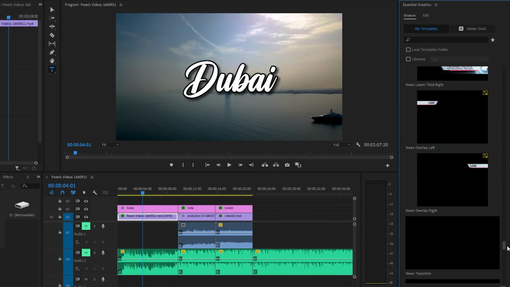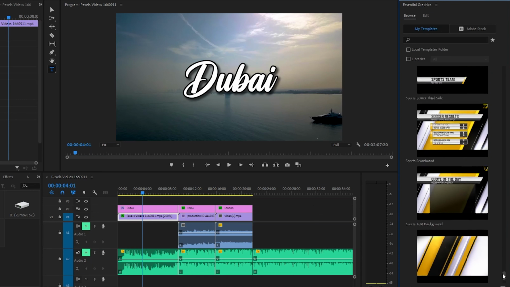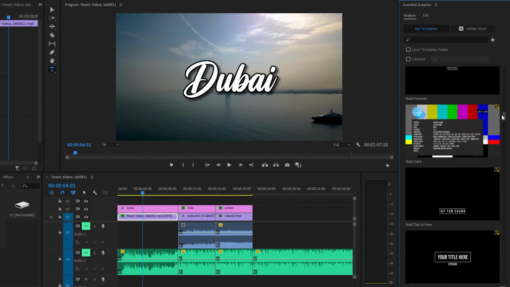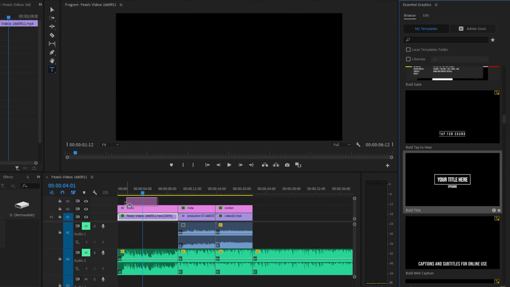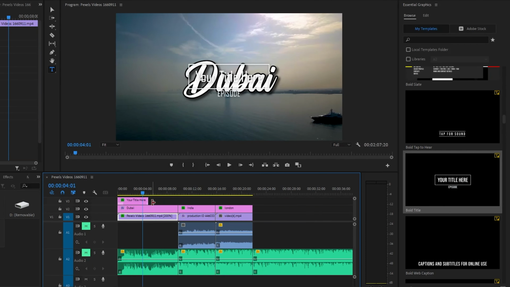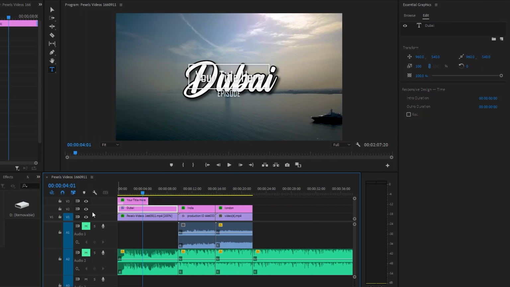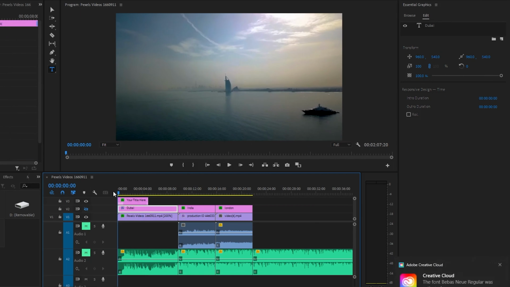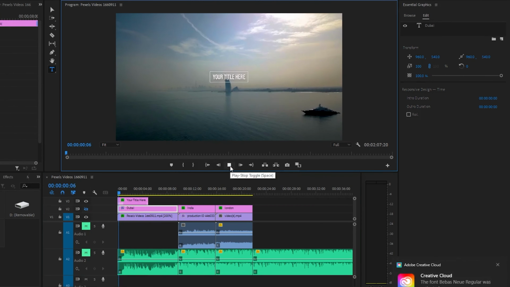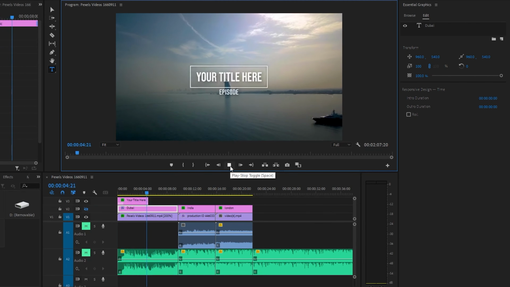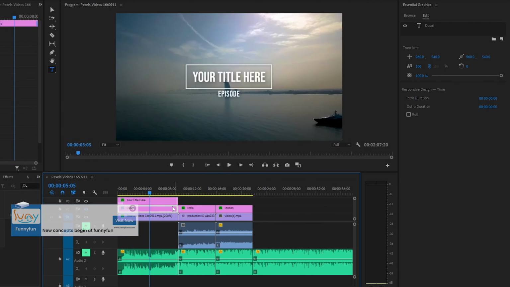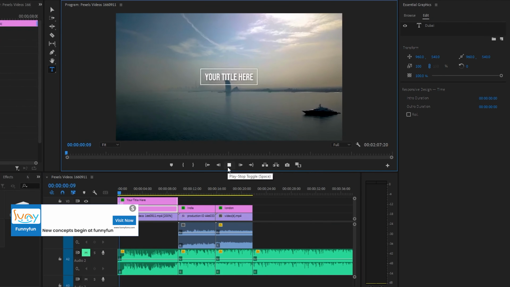So what we will do is just find an animated title from them. After that, just grab the title and put it over the clip where you want to add text. First, let me hide the old text layer that we made before. In the preview panel, you can see that the text is already animated. So you can adjust the timing of the text. You can also customize the text.